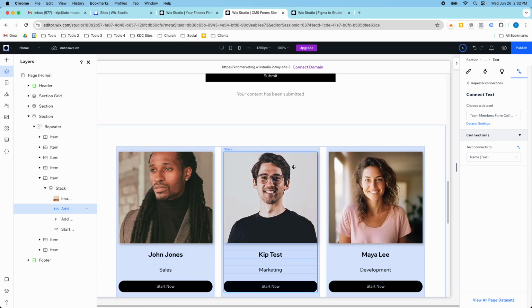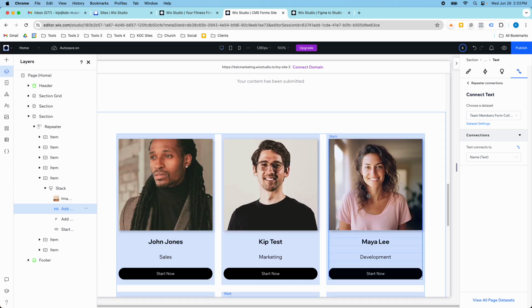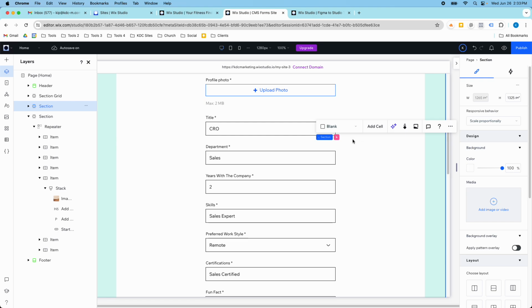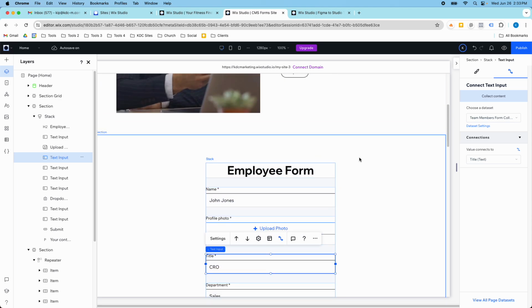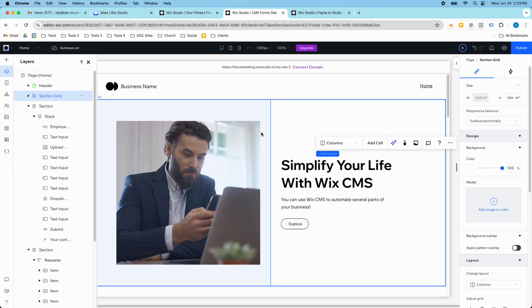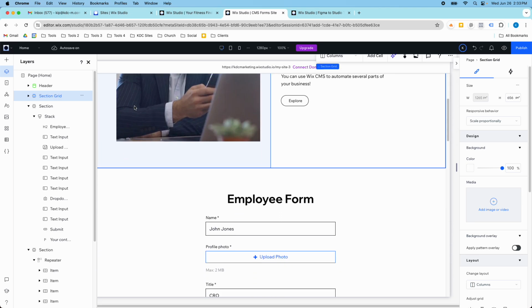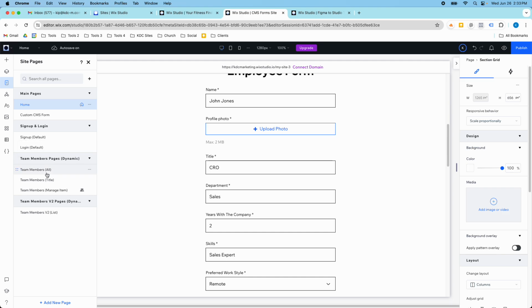So only this section is dynamic, not the entire page. So I can't edit the page settings. It doesn't create a unique URL for each of these members. And then same with this form, I've connected these fields to a data set as well. So this is another dynamic section, but this page in and of itself is just a static homepage with some dynamic content in it. That's the really cool thing about Wix CMS: you can create dynamic content on any page you want, on standard pages and dynamic pages.